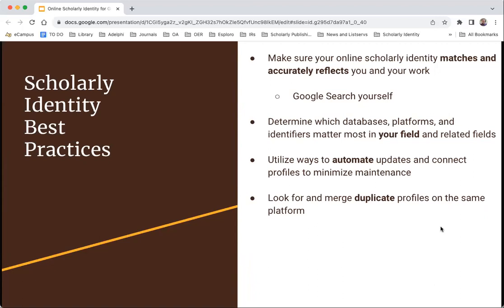Also, another really important best practice: you want to make sure there aren't duplicate profiles of you on the same platform. This is more a problem for faculty who switch institutions, but if you publish something while you're at Adelphi, and then you publish something later while you are at a different institution, you might find yourself with two profiles, because the system says, okay, this is Chris Barnes at Adelphi, and this is Chris Barnes at University of Michigan. These are two different people, so let's create two different profiles for them. You would want to tell the system that they are actually the same and to combine them.